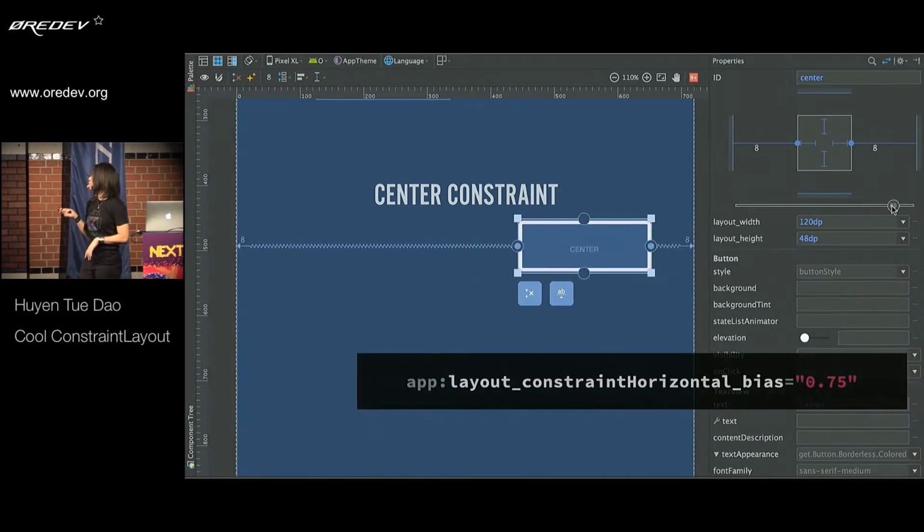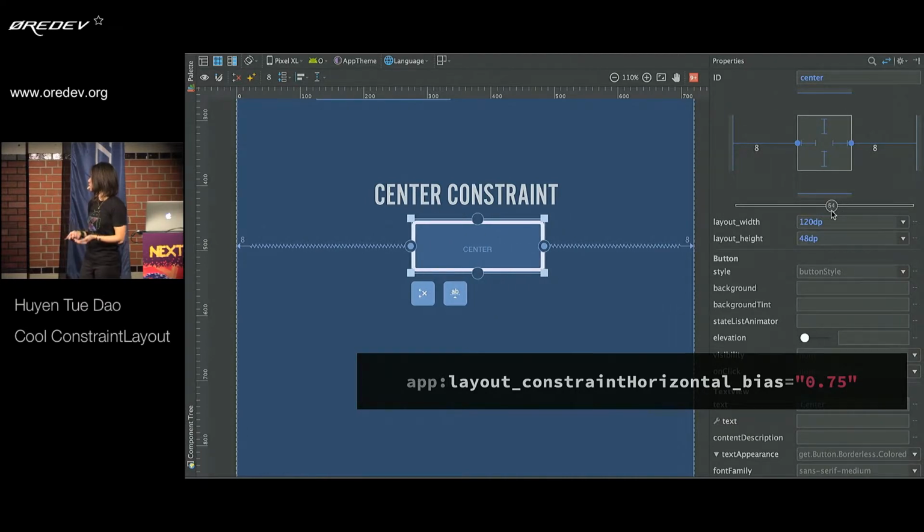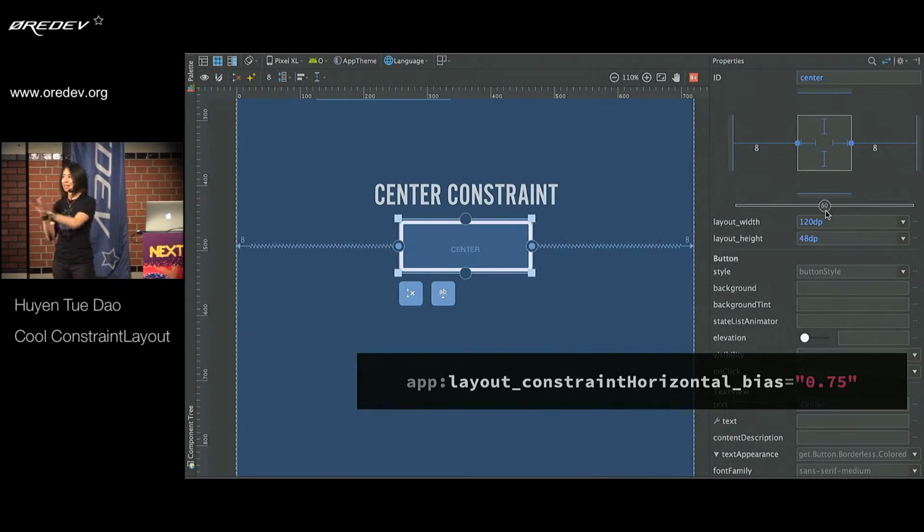Now, you can actually set the bias in XML using this constraint, either horizontal or vertical bias. And the value that you give it is some value between 0 and 1, representing the percentage of space that you want at the start of the center constraint.